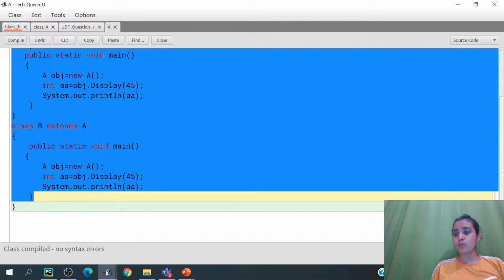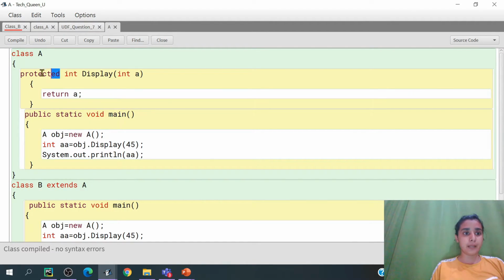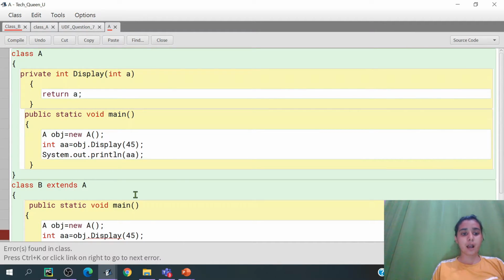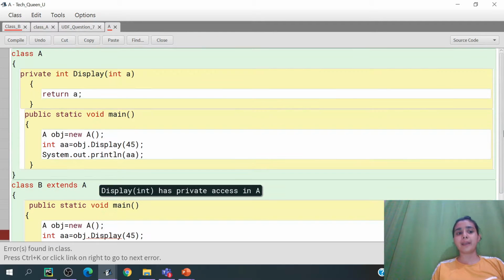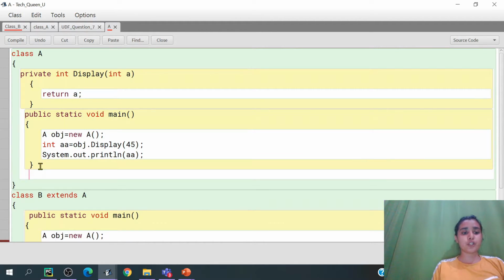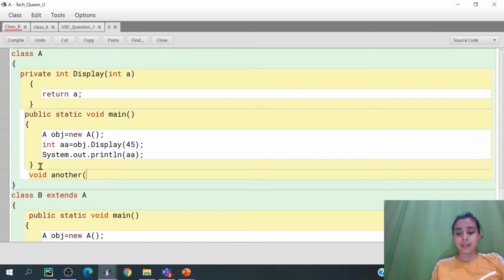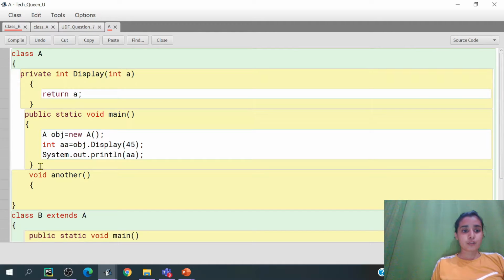Now I'm using the last one, that is private. Yes, we are finding an error. Which error? Display has private access, so that's why we cannot access it. For example, if another function is there, let's take an example, void another. I'm giving it the name another only. I'm not doing anything here, I'm just printing something.